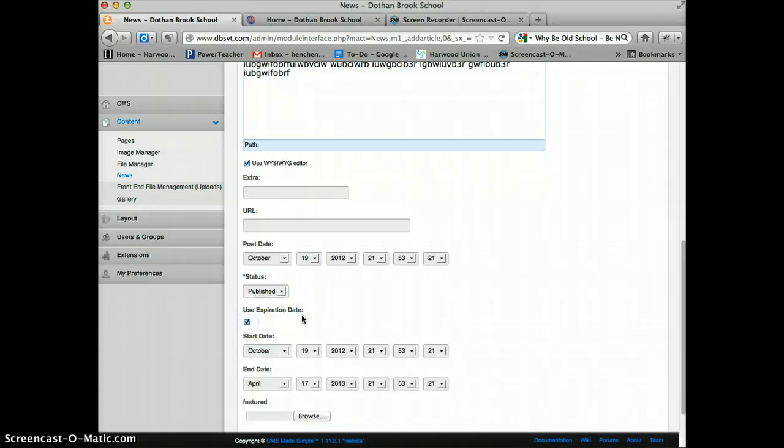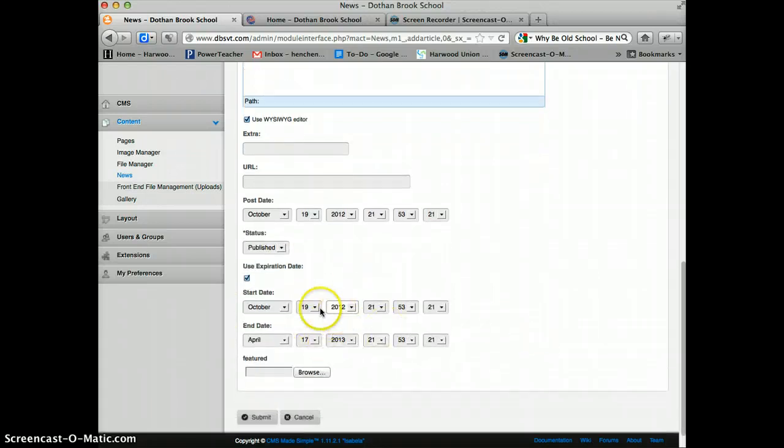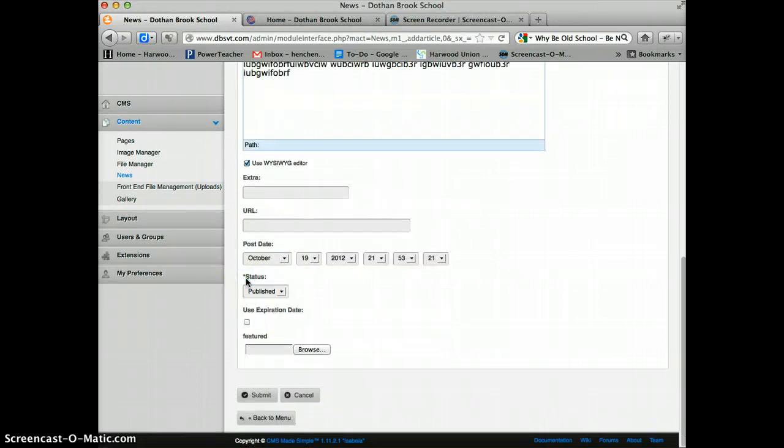You also have the choice of using an expiration date. So you can actually add a start and an end date for your article. And this is very, very handy if you have a news article or an upcoming event. You can set the end date, and it will automatically come off the front page of your website. So you don't have to enter information twice. You don't have to get in there and update things. But I'm not going to use that right now.